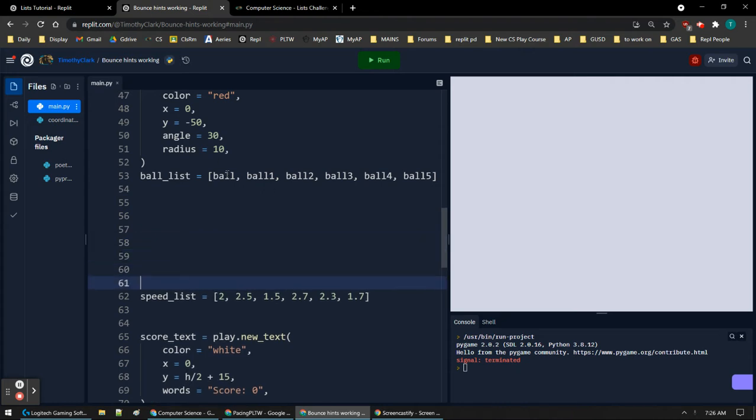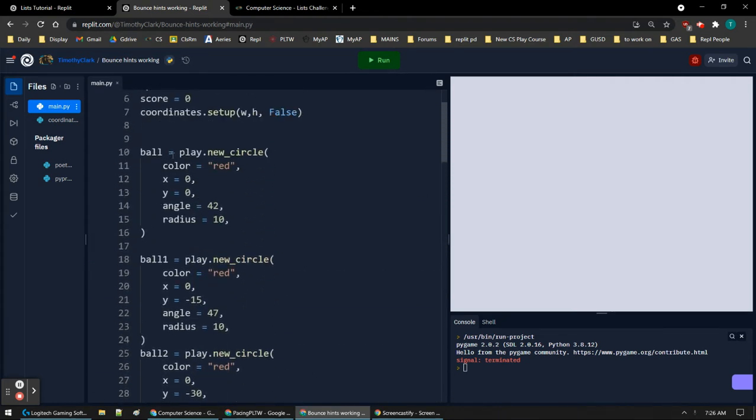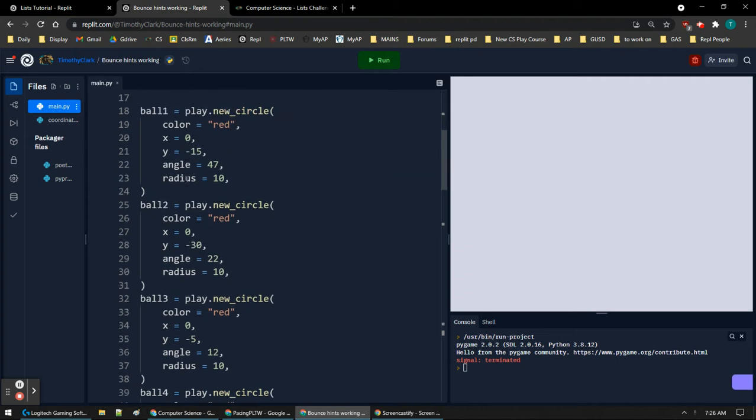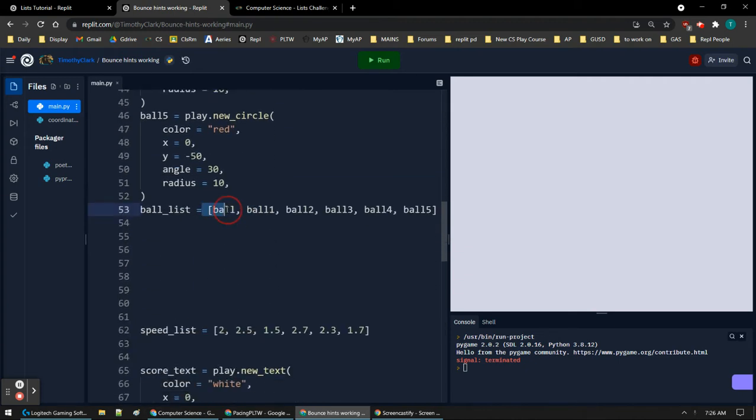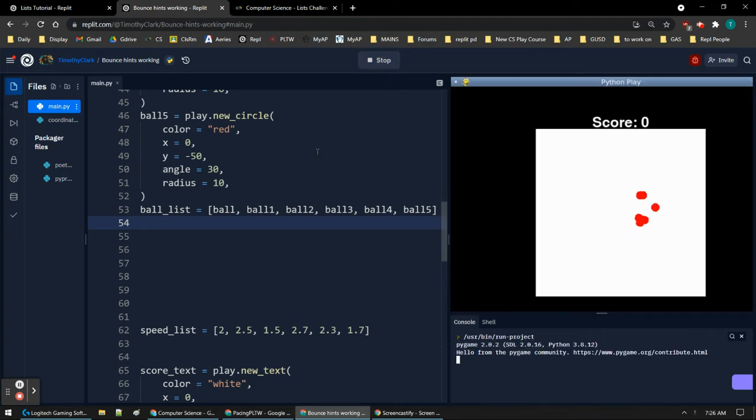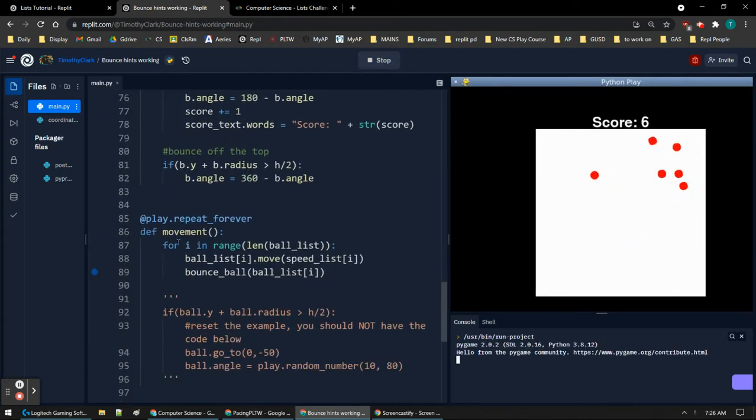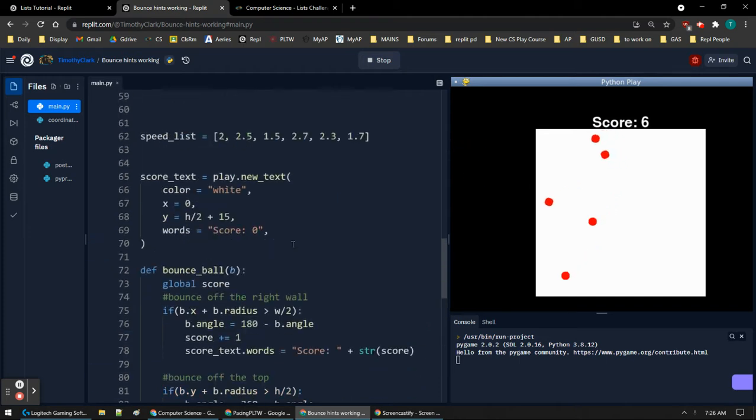So right now I made, in this case, 6 balls. I could have called this ball 0 if I wanted to, but that was just the first one I had. And I put them in the list using the square bracket. And so if I run it, I'm using the loop down below, and you've already seen this, to loop through the balls in the list.